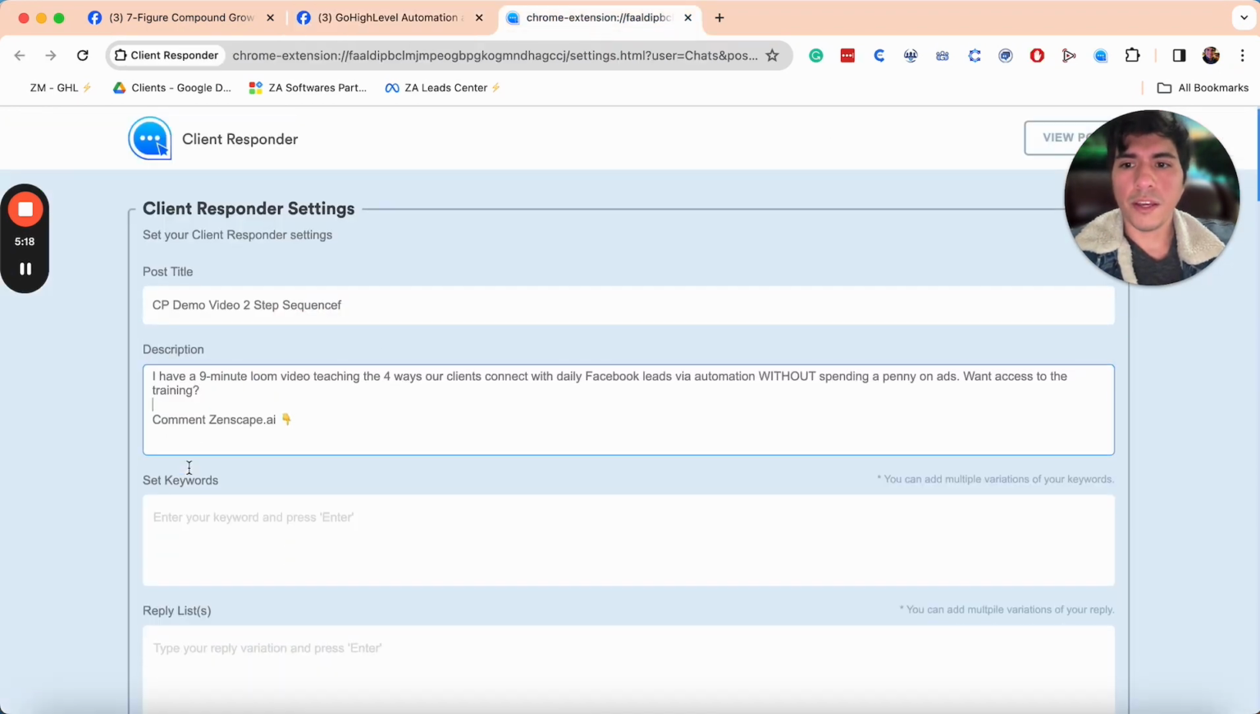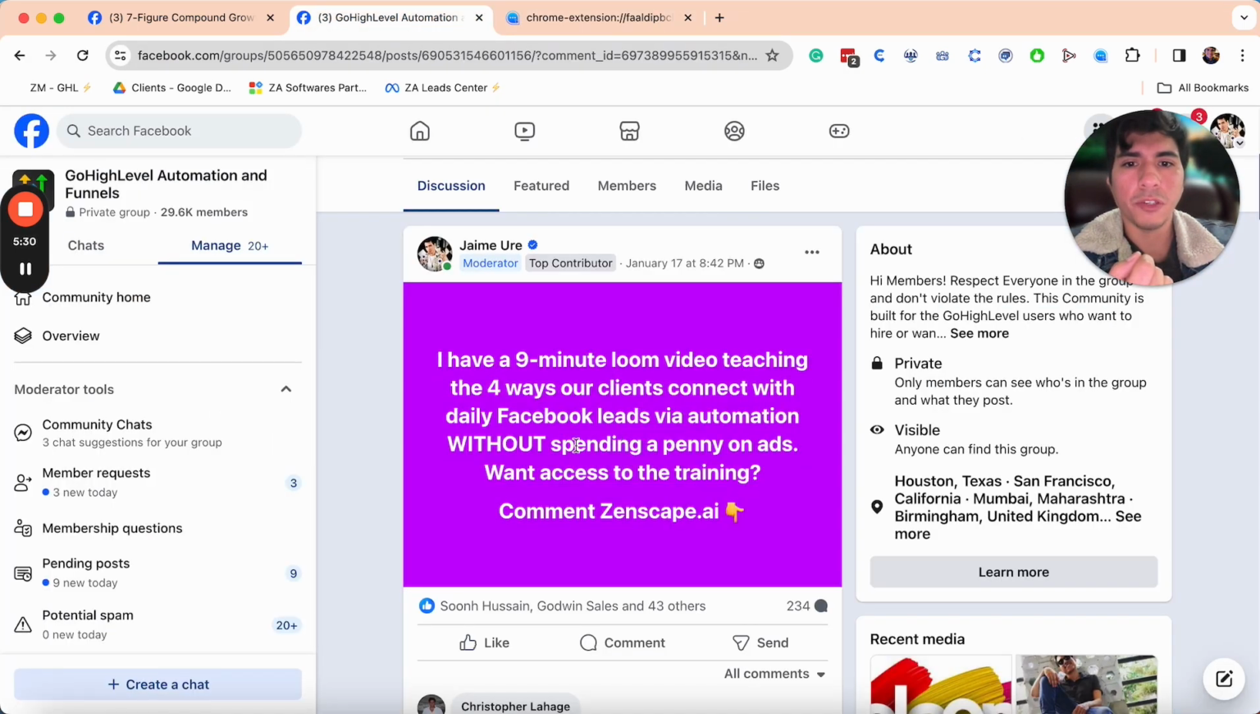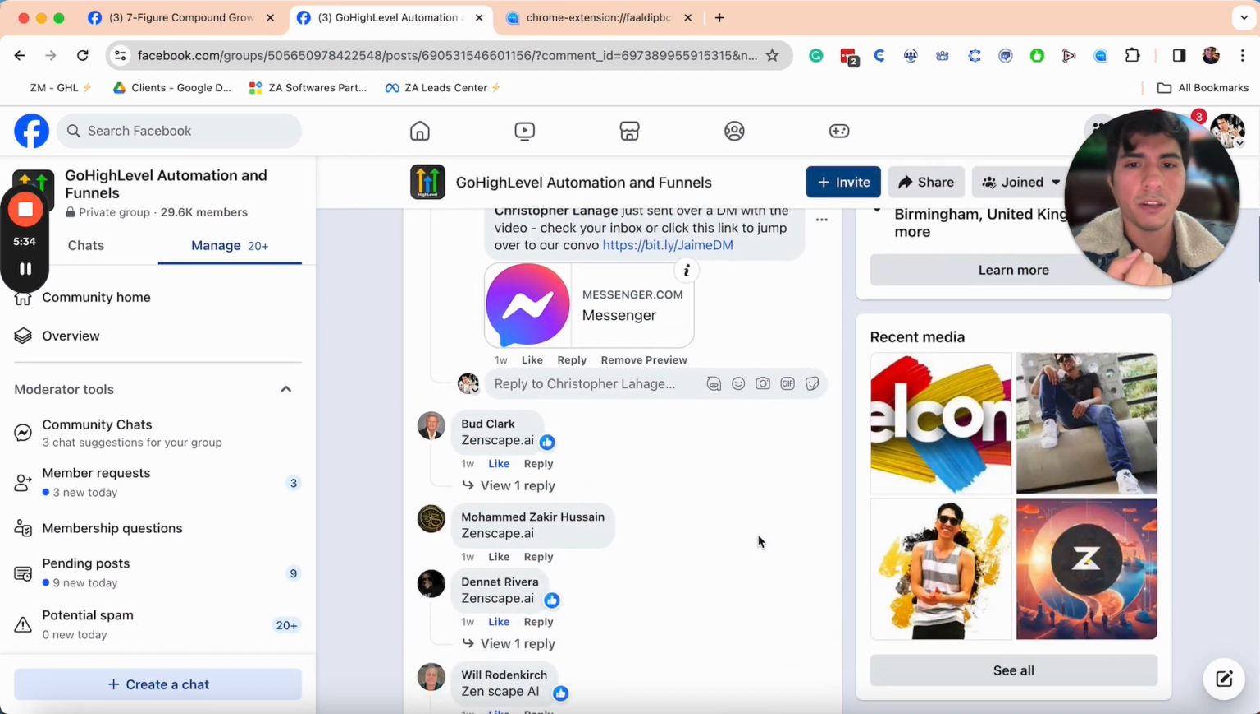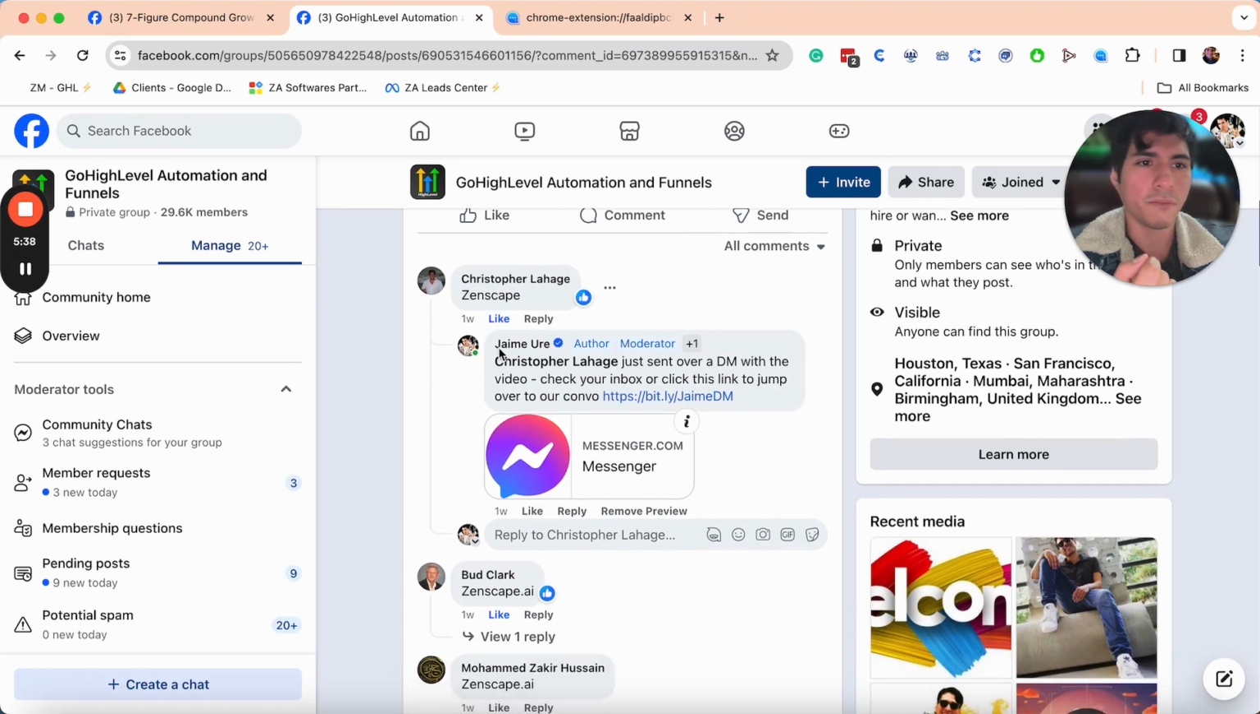Okay. Set keywords. This allows us to specify specific keyword phrases that we want the software to respond to. So for example, in my 2-step, I asked people to comment Zenscape.ai, right? And a lot of people did. Some people, as you can see, commented just Zenscape, right, or something else.